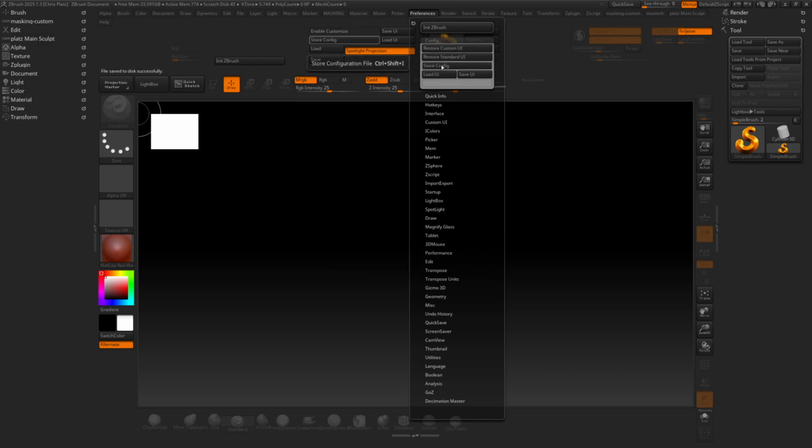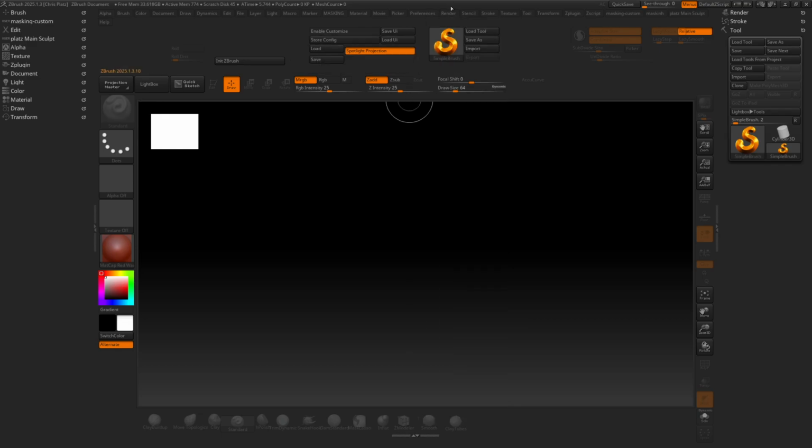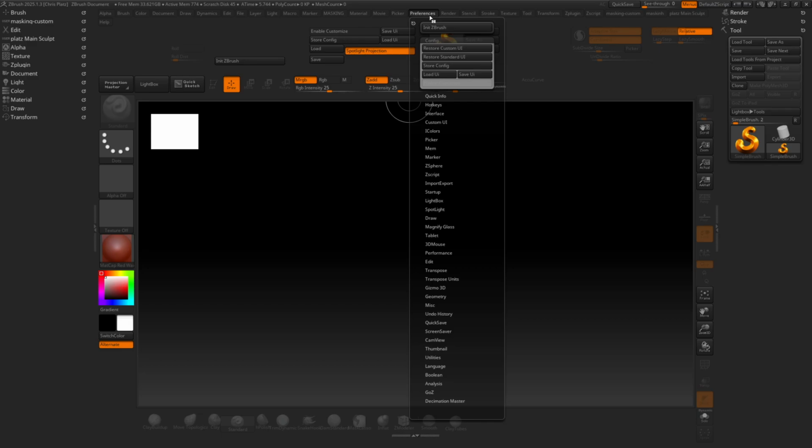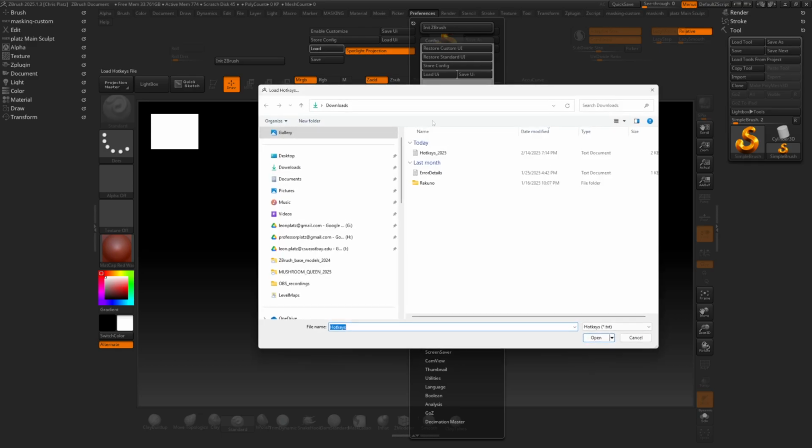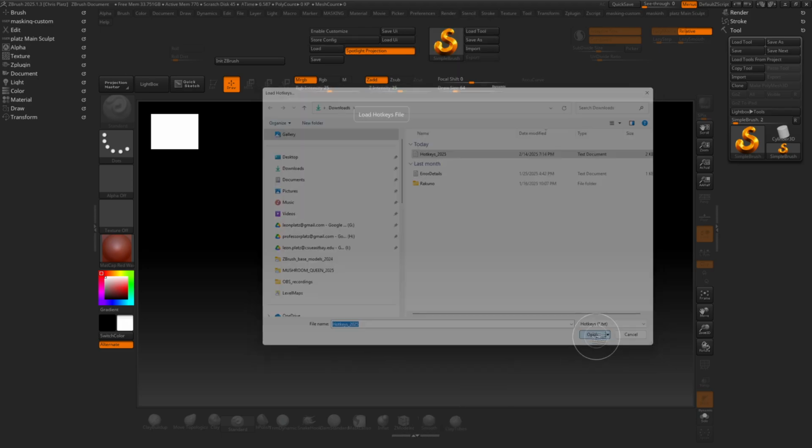If you don't remember to store config, when you restart ZBrush, it's going to go back to its default. If at any time you need to go back to the default, you just go to Restore Custom UI or Restore Standard UI. Either one of those is fine. Okay, next we go to Hotkeys, Load Hotkeys. And there's our Hotkeys 2025. It's just a little text document. It's got some data on there, and we load that in.